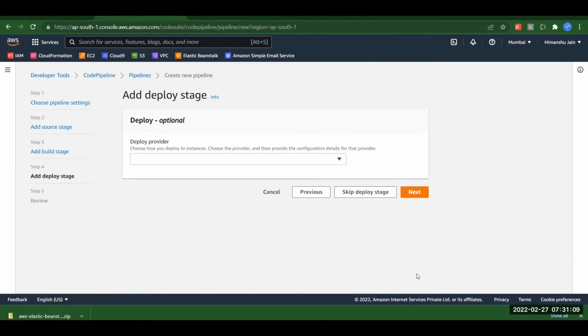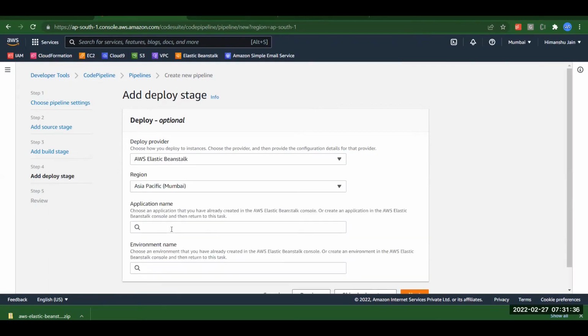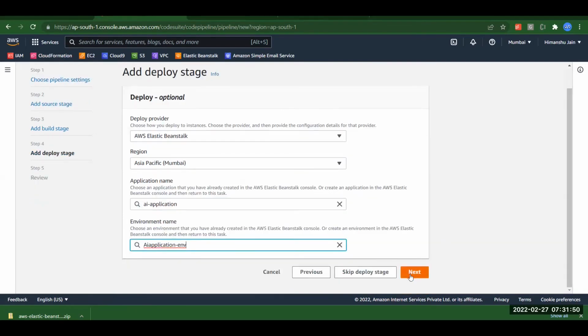Then the deploy will come here. In the deploy, we want to deploy this particular application. As you are aware, a number of options are available for the deployment, like AppConfig, CloudFormation. We can deploy the template also. Or if you want to do some further things here, like deploy using CodeDeploy or Elastic Beanstalk. In this case, we want to use Elastic Beanstalk for the deployment purpose. Which application? That application is AI application. Environment name is AI application env. So we will say now next.